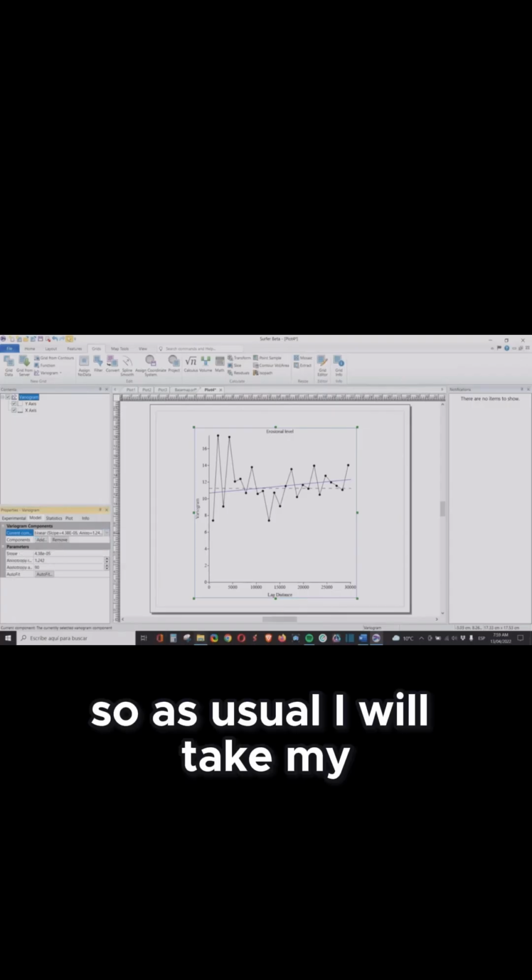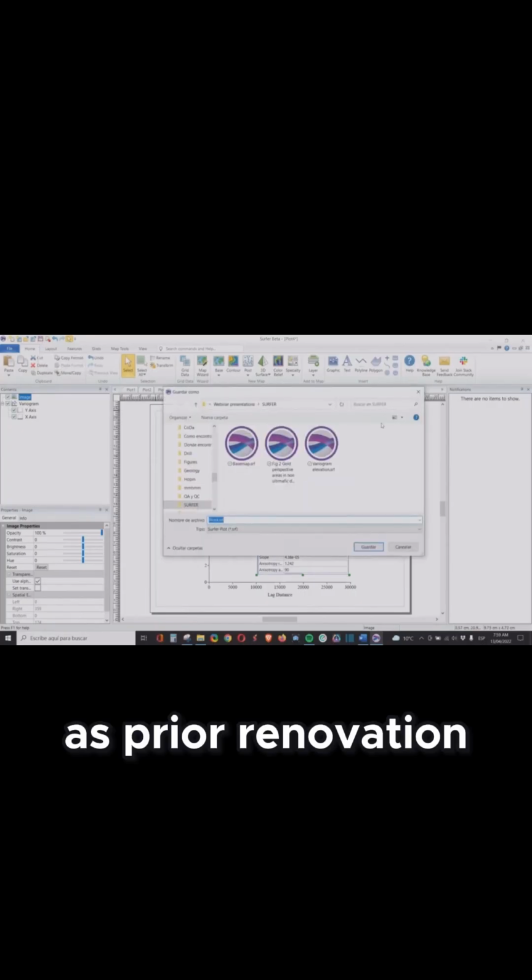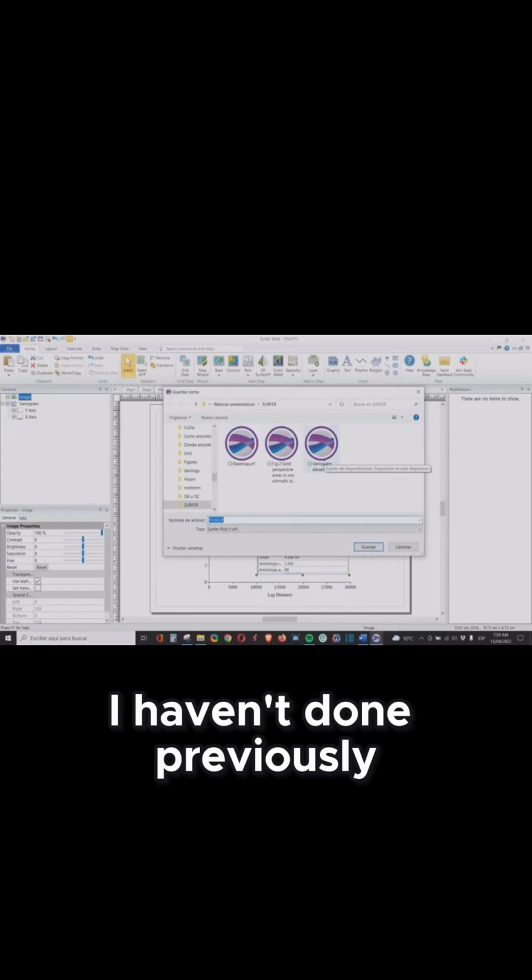So as usual, I will take my cut tool, cut this section, copy, and paste. And I will save it as variogram elevation. I have it done previously, so I will not do it again. And then again, we go to grid data.